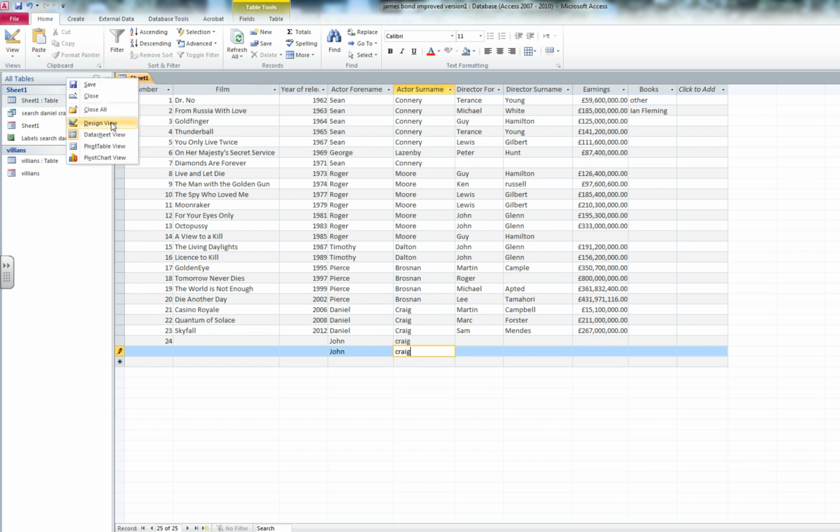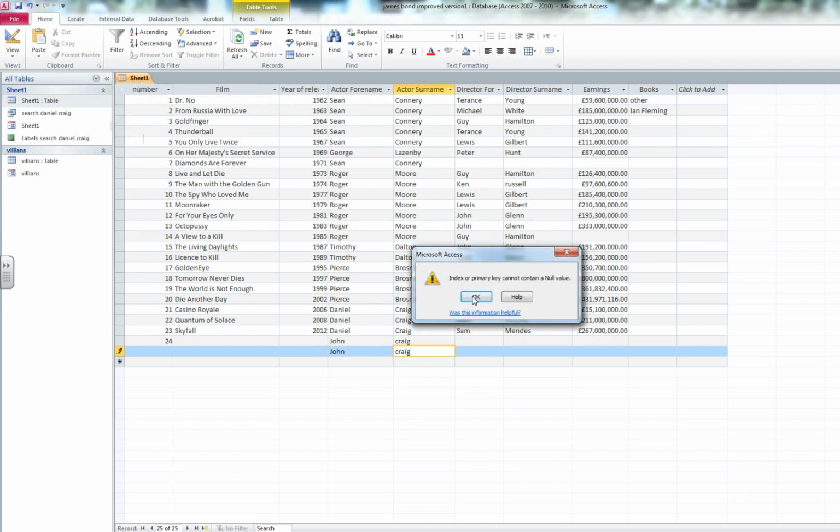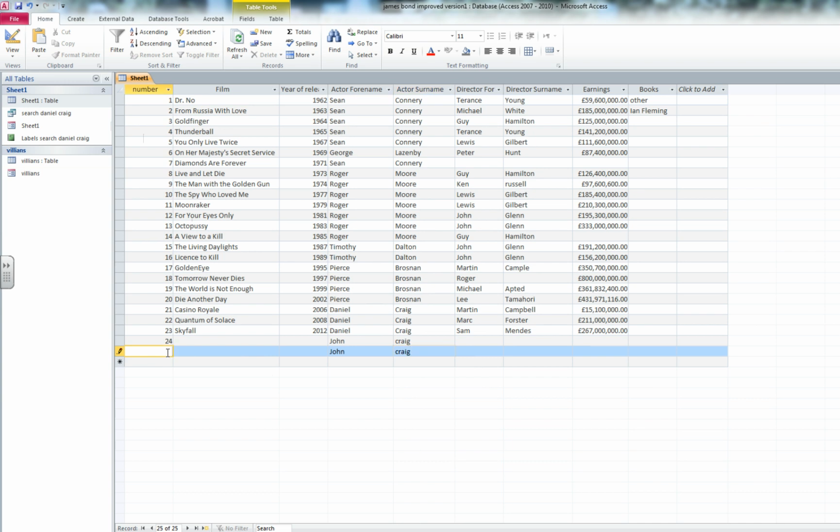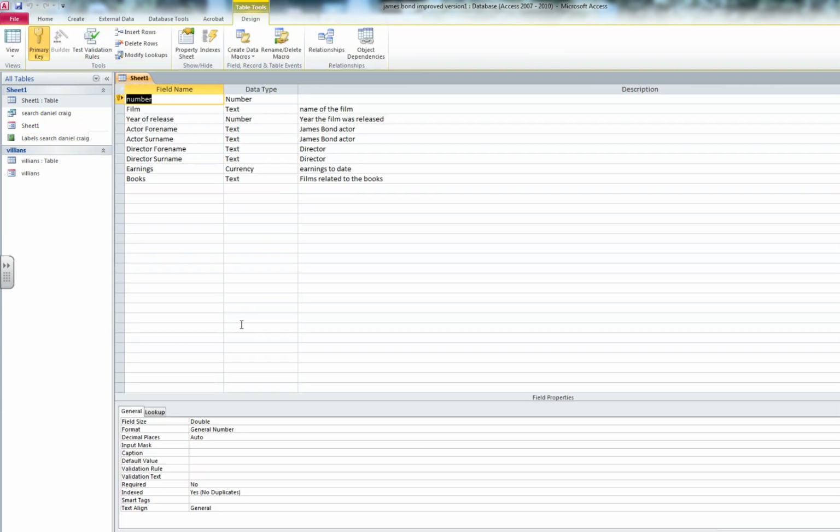So if I go back to the design view, I've not put a primary key in, put number 25 in. Let's go to the design view. Okay, so there's my input mask. So I can add that simple input mask to actor's surname, director's forename, and director's surname.